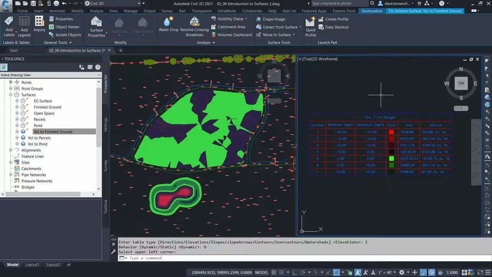Now that you have seen how you can build surfaces in Civil 3D and how they can be used, you are ready to explore the options for creating your own existing and designed surfaces.